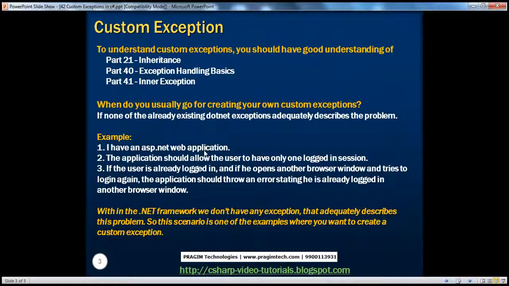Let's say I have an ASP.NET web application, and the requirement of this application is such that it should only allow us to log in one time in a browser window. If I am already logged in in a browser window, and I try to open another browser window and log in again there, it should throw an error message saying you are already logged in.